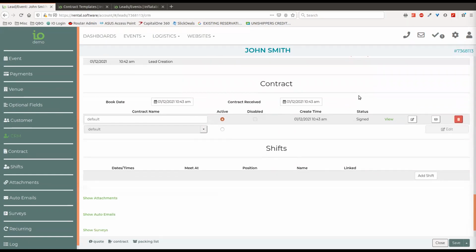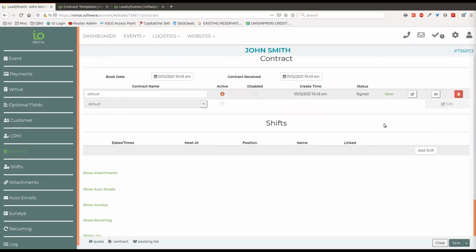So next section is the contract section. And the contract section is going to look a lot different than what it looked like before. We have a lot of the similar things: book date and the date you got the contract back. We have the contract listed right here. Any purchase orders also will show up in this section as well.